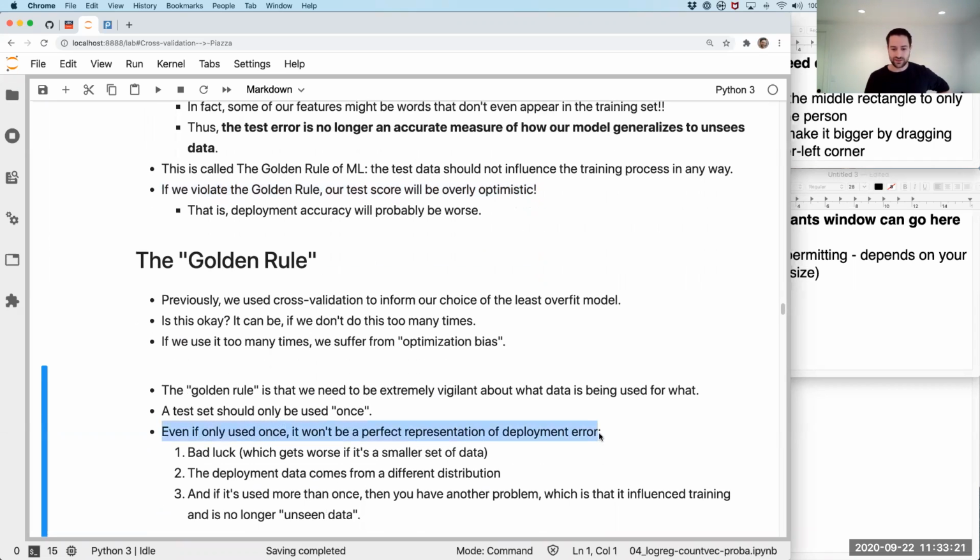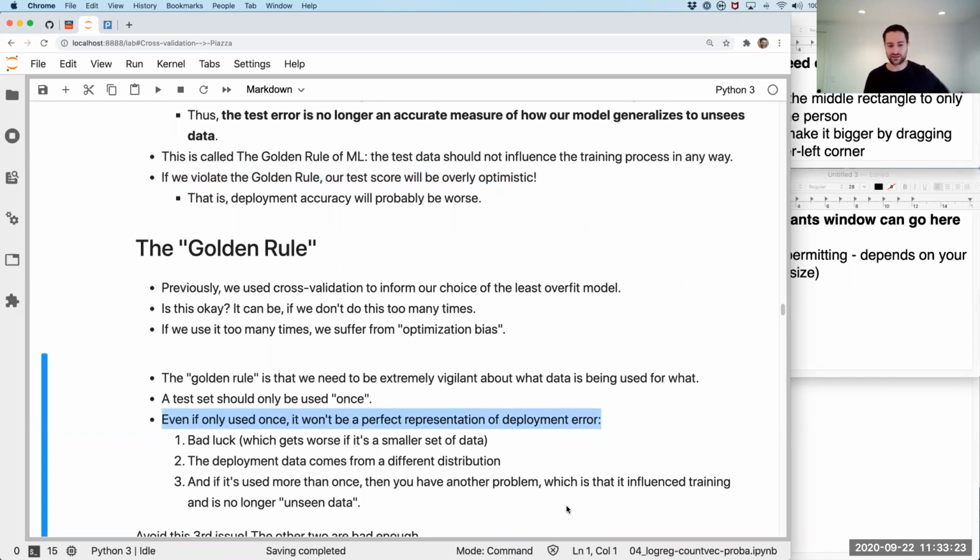So even if you only use the test set once, it's not going to be a perfect representation or estimate of deployment error. Again, remember, deployment is when you actually use the thing in this hypothetical situation. The deployment score is how well this is going to do when we put it into production and actually use it. And the test score is kind of a stand-in for that.